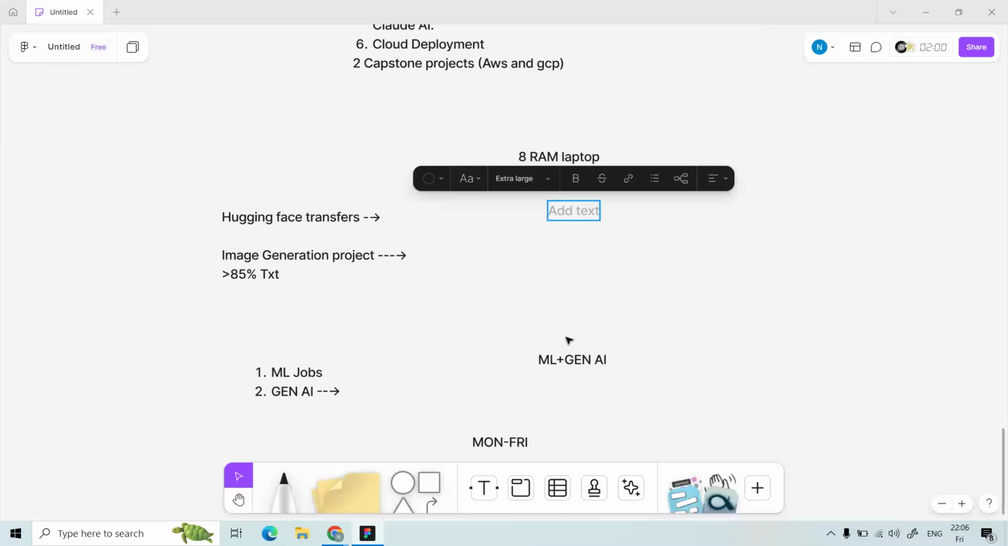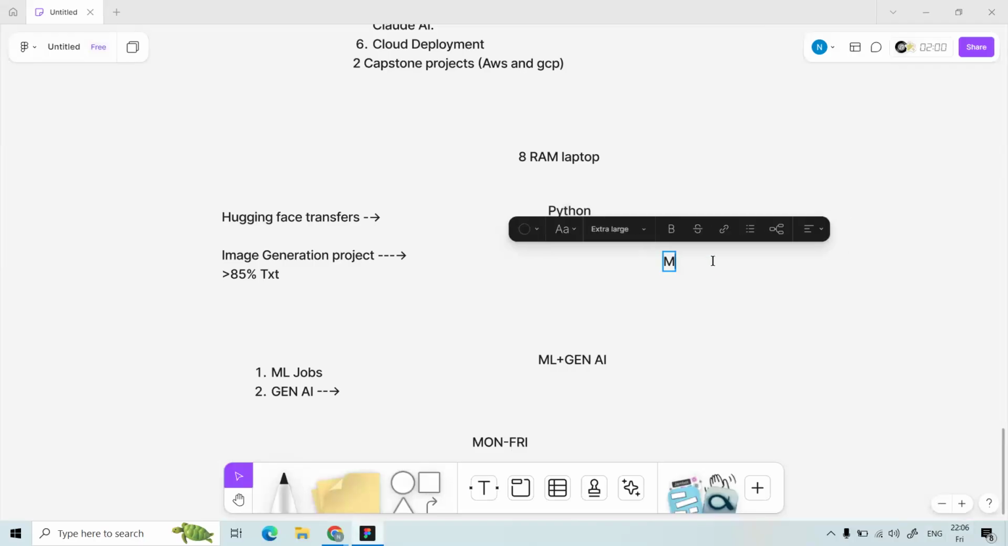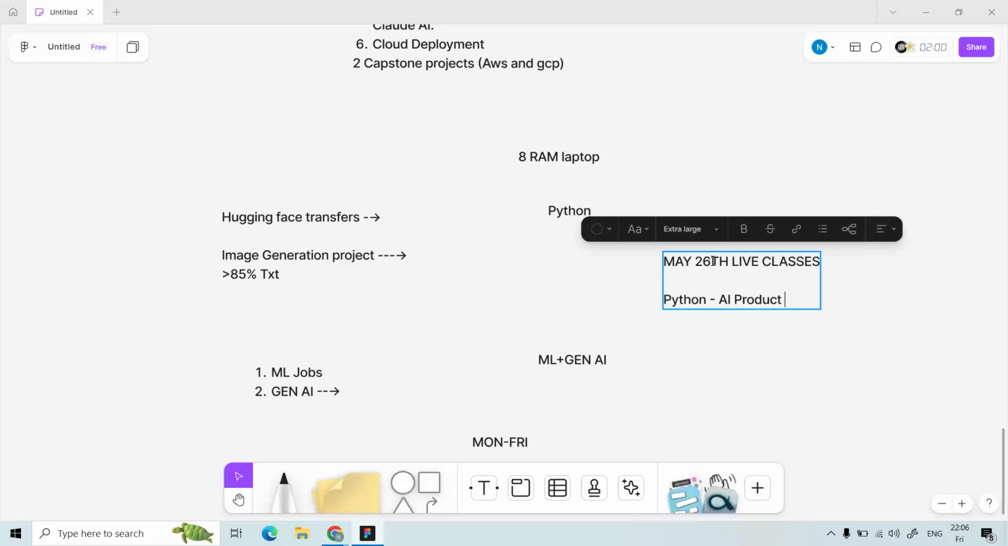As I was saying, from Monday onwards, from May 26th, we are going to have the live classes. And as I said yesterday, we have a special faculty for covering Python along with the basics of ML. He is working as an AI product manager at Gartner. Mr. Banu, if you are here, could you please introduce yourself to the audience?